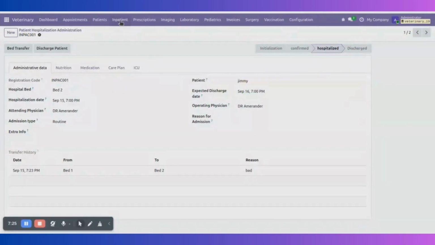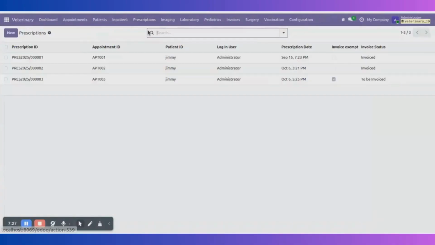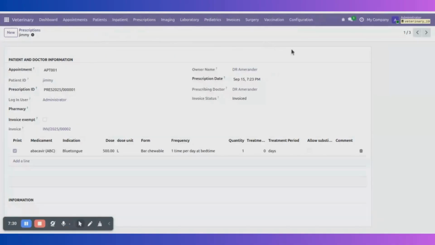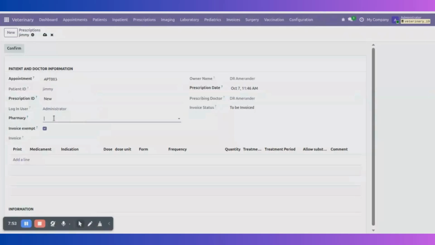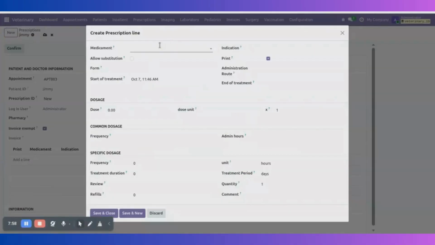And next I am going to the prescription. So we can create the prescription directly here, like adding the appointment and the patient and prescription id. The prescription id will come automatically when saving the prescription. And we can also select the prescription date, and we can add the medicine. So I'm going to add just an appointment, like adding that particular medicine.